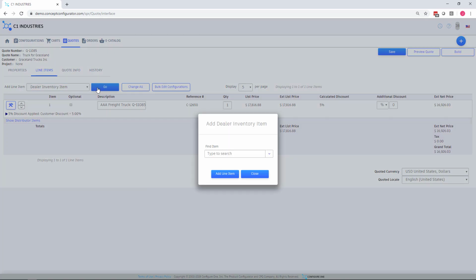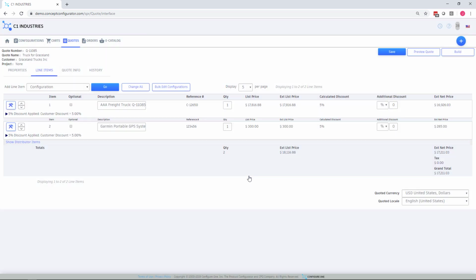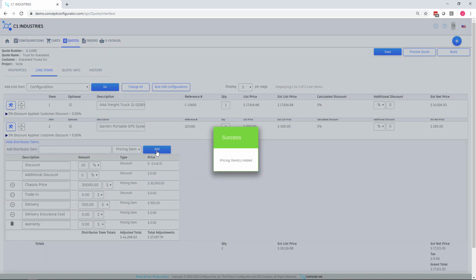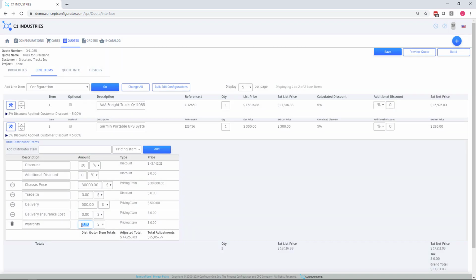Now we have the ability to also add a dealer inventory item, such as a GPS that can go inside of the truck that we are quoting. In addition to adding dealer items to the quote, we can also add dealer-specific pricing. In this dealer worksheet, your dealer users can store their own pricing and determine what gets added. They can even add brand new pricing items, such as an additional warranty.